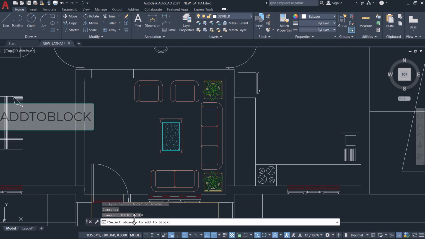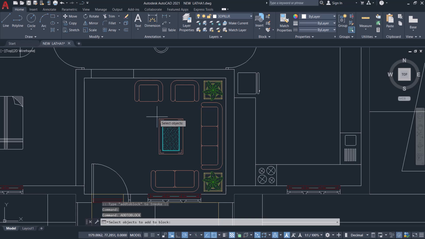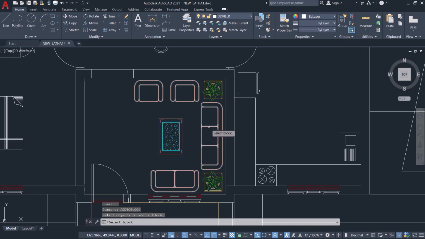Give enter and select the object to add to the block. Select the teapot and give enter, and select the block. Now select the sofa set. Now when you click on the sofa set, you can see that the teapot is automatically added to the sofa set. So this is a simple procedure to add any object to an existing block.